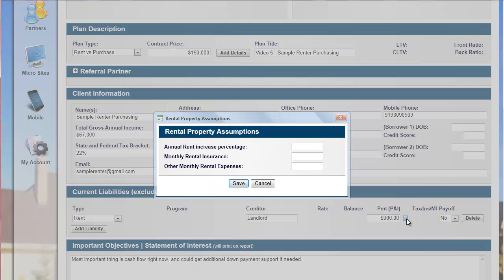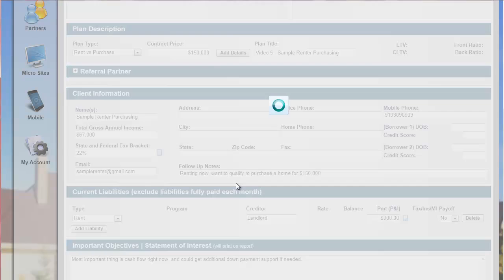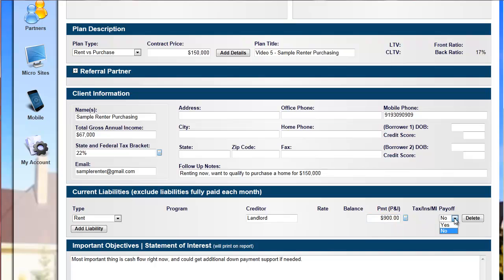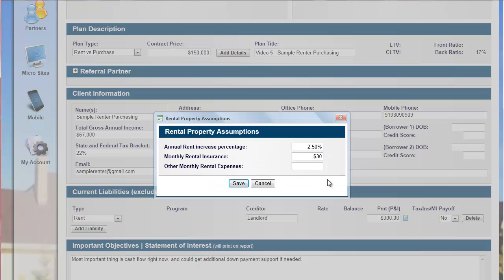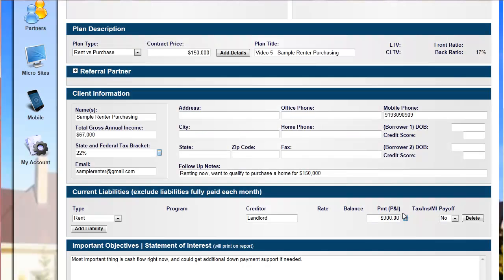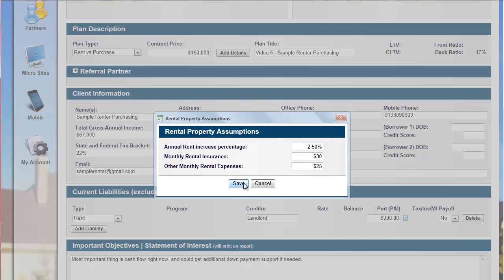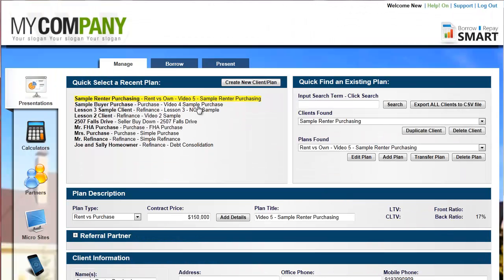And again, whenever you see that box, just go ahead and hit it and say, what's the annual increase? That would be the cost of inflation, let's say 2.5%. And they pay $30 a month for renter's insurance. And those are their two primary rental expenses at this point. I'll tell you what, we've got one other one. They also pay $25 a month for storage, which they wouldn't have to pay if they bought their house. So that stuff gives me my little adjustments to the rent, and I'm good.